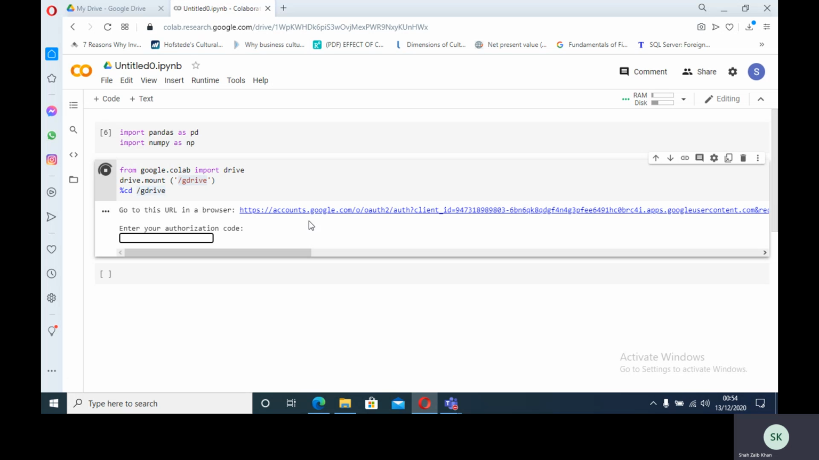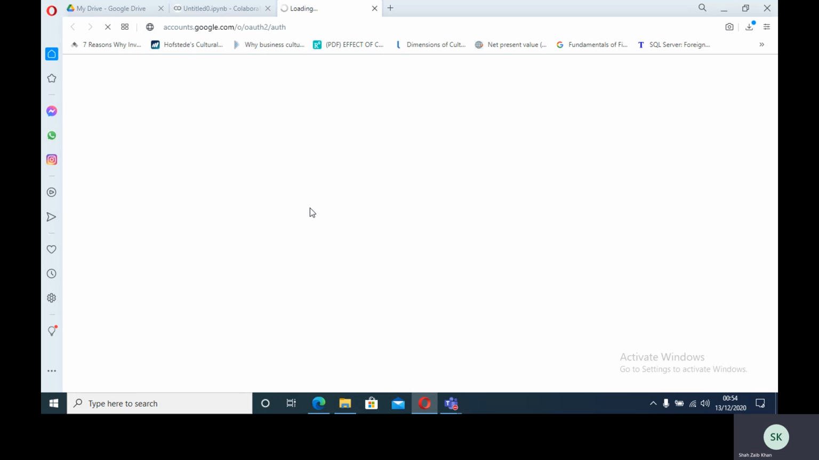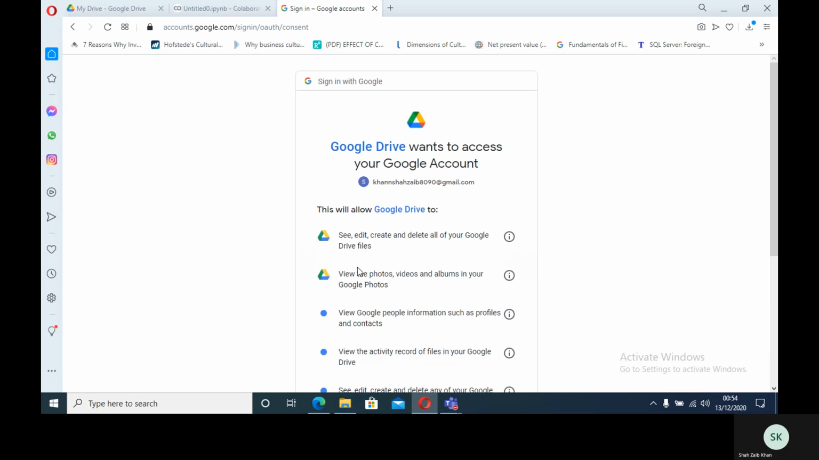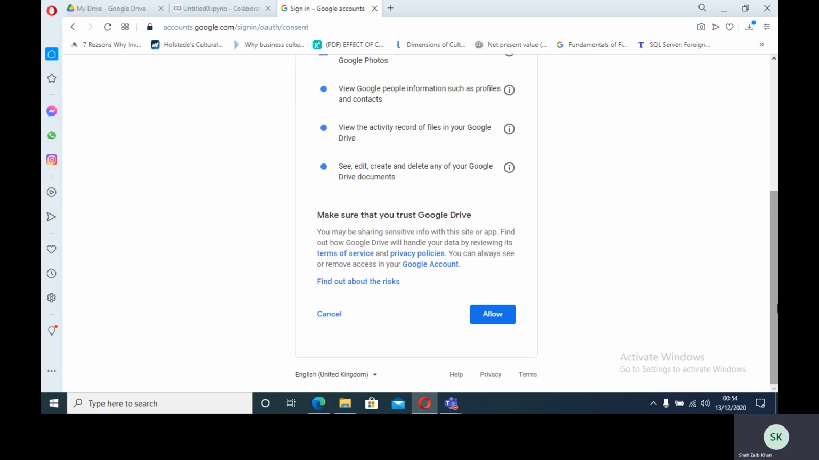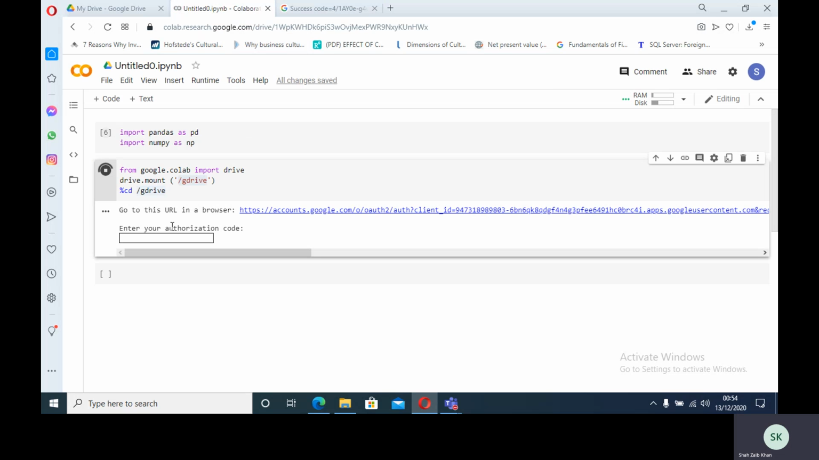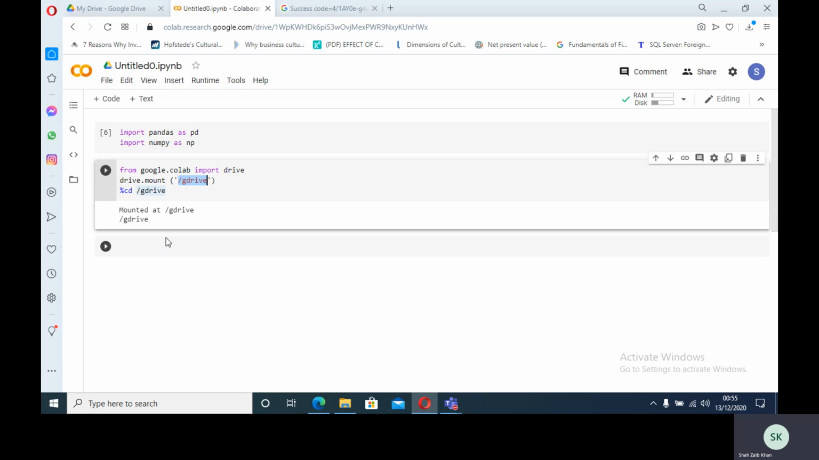Here you see that this link. This is the link. You just need to click this link. On clicking the link, you will be asked to sign in to your account. So I will sign in my account. Once I go to my Google account, it just asks for my approval. I will just click on allow. As you can see that I'm having this particular link. I have to copy this link and I have to paste it over here and enter it. This will take some time. Now the account has been authenticated.